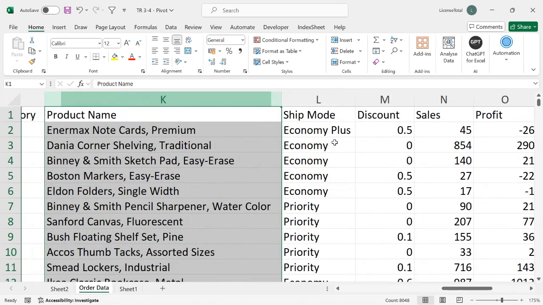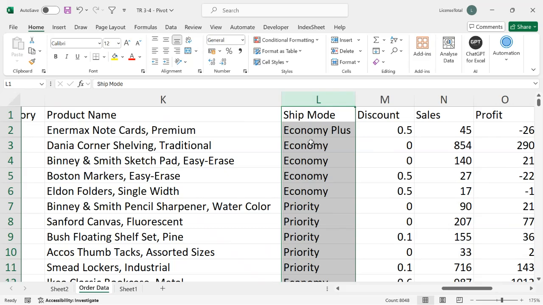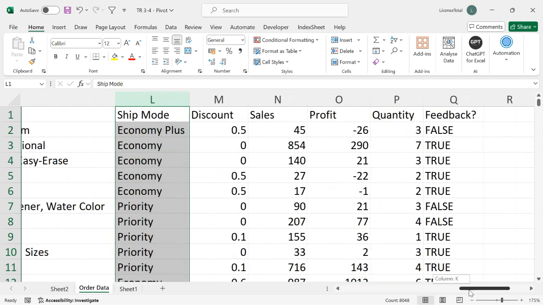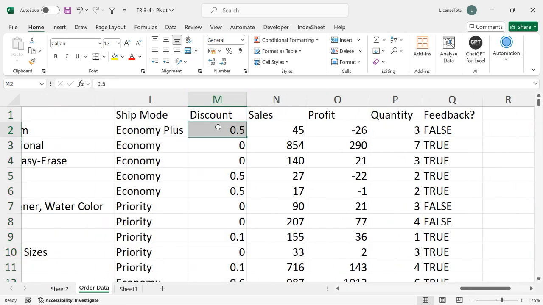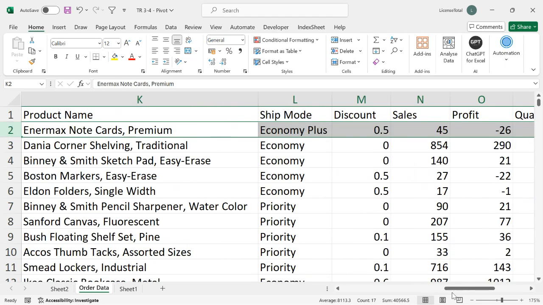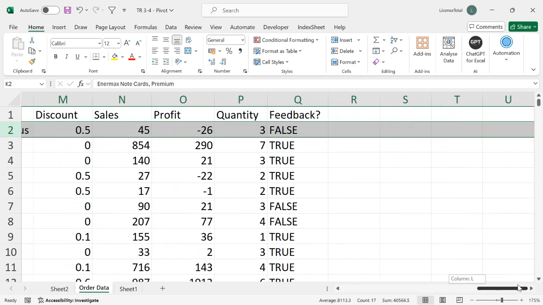Now, how the order has been shipped, whether we have used economy plus or economy or priority, which mode we have shipped this product. Then we have the discount for that particular order. If we have given some discount, that will be given here. What was the bill value? The sales column will show what was the bill value for that particular order.